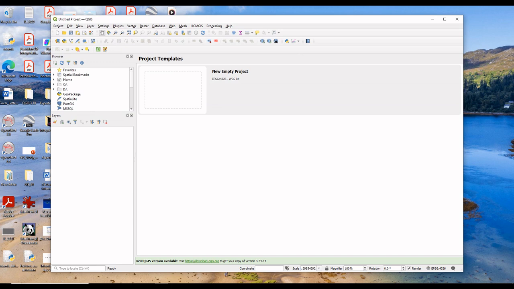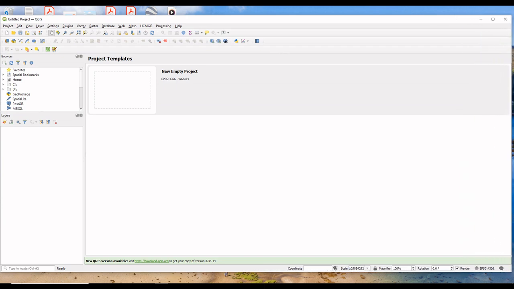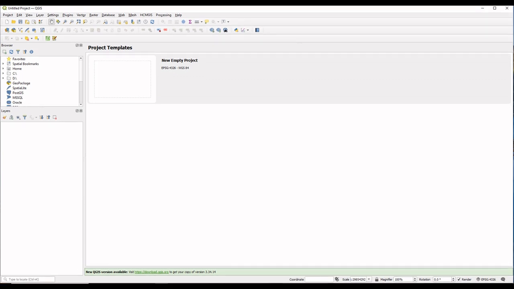Now today, we'll see how to merge all those files into a single file, because when we work on that particular area, we need a single file for better handling of the data, and whatever operations we want to do based on this digital elevation model data. So for that we need to make it a single file.